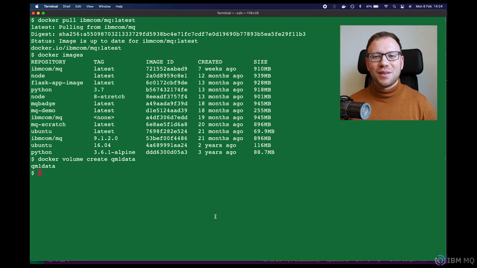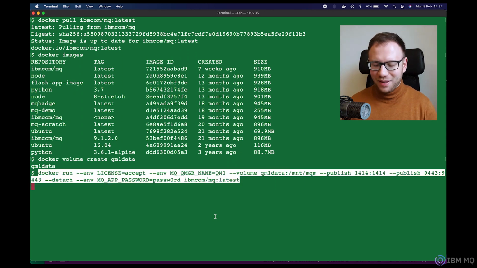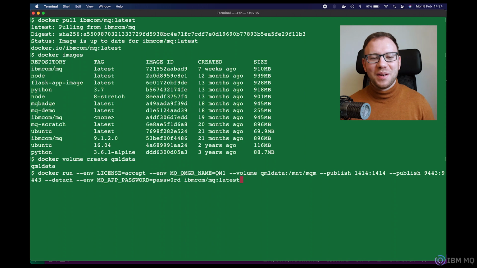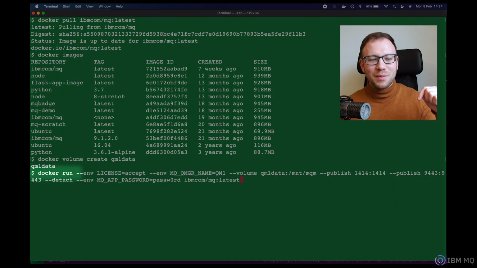Now we're ready to run the container from the image. I'm going to copy and paste this command because it's quite long, but I'll explain what each part is going to do. The docker run means we're creating a container from this MQ image. Inside of that container, we're accepting the MQ license. We are creating a queue manager, or an MQ server, called QM1. We are associating that volume qm1data with a drive on that machine inside the container.